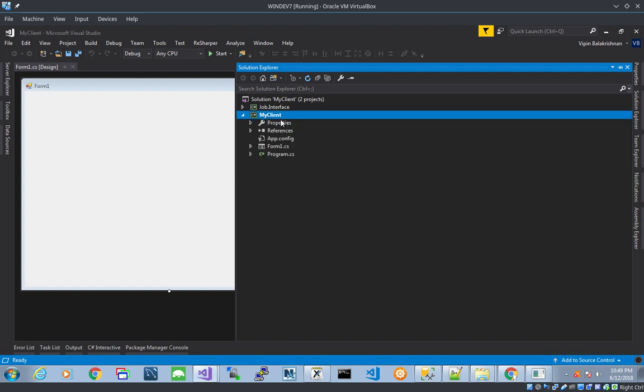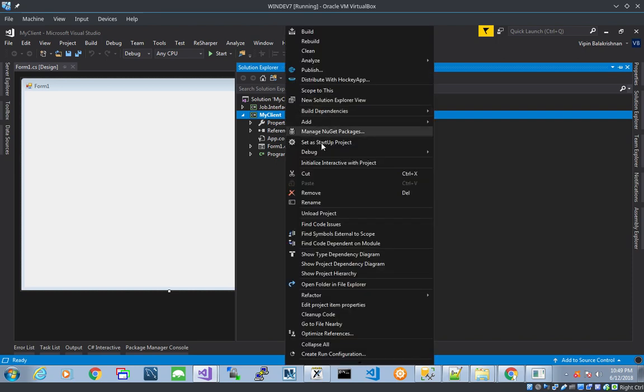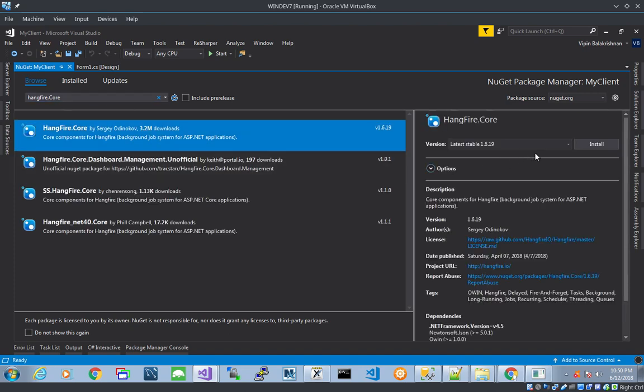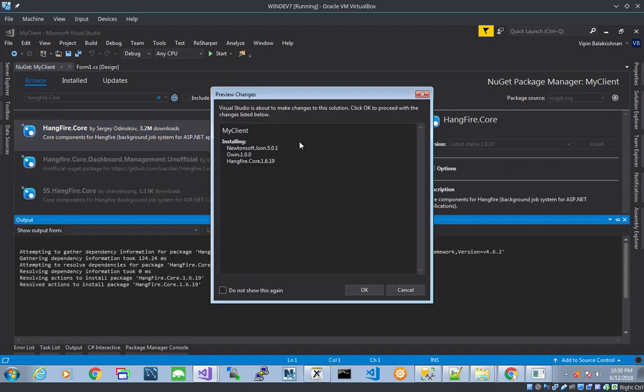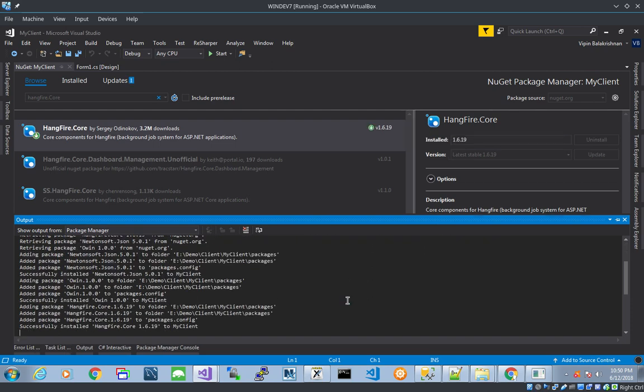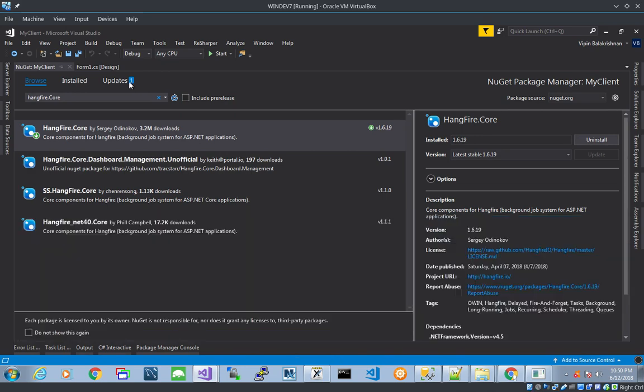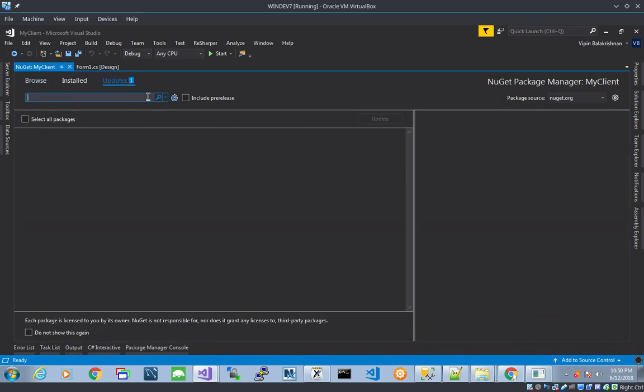So I added the reference of the job, and the references I'll be using here are Hangfire Core and SQL Server, because the client needs to know how to queue a job and where to put the job. Hangfire Core will have the implementation of how to queue a job. I'm going to install it. It has a direct dependency on OWIN. We can remove this. OWIN, if you open the DLL, is just one interface. We'll not have anything else in that.